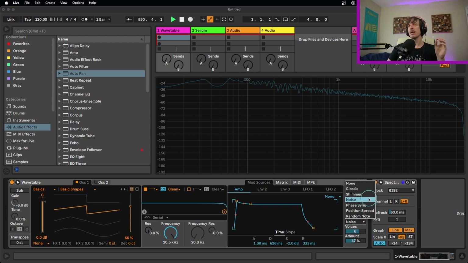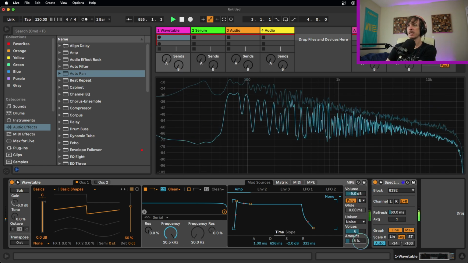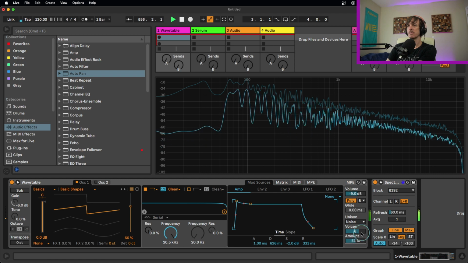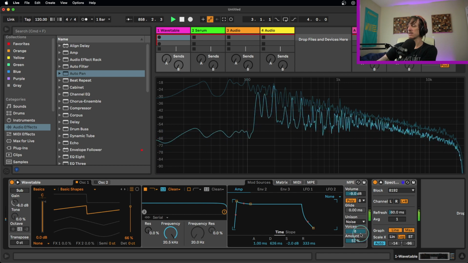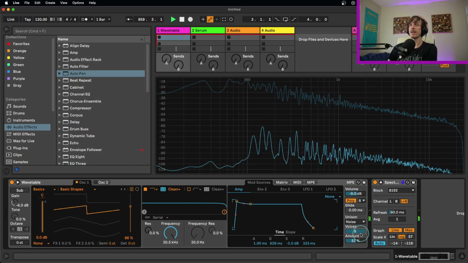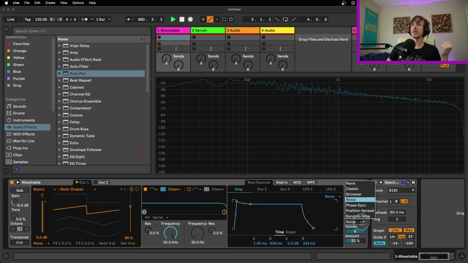Then we have Noise Mode. Noise Mode is very similar to Shimmer, except it's going to have a faster rate of randomization, which makes it sound more noisy. So if we start with this pretty low and turn this up, you get this very noisy, more raspier sound with it, which can be cool.